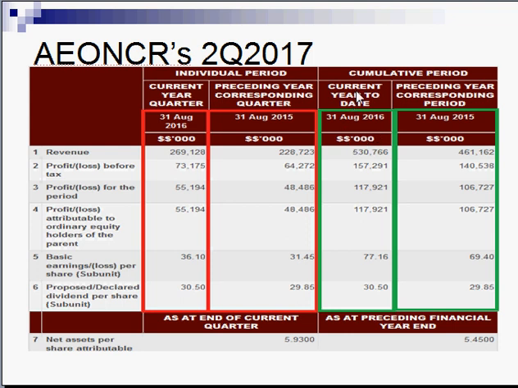So what you have here is a current year cumulative period, which is actually the first half of the current year, and next to it you will have the first half of last year. So by looking at Aeon Credit, you can see that revenue increased quarter on quarter when you compare the two quarters.